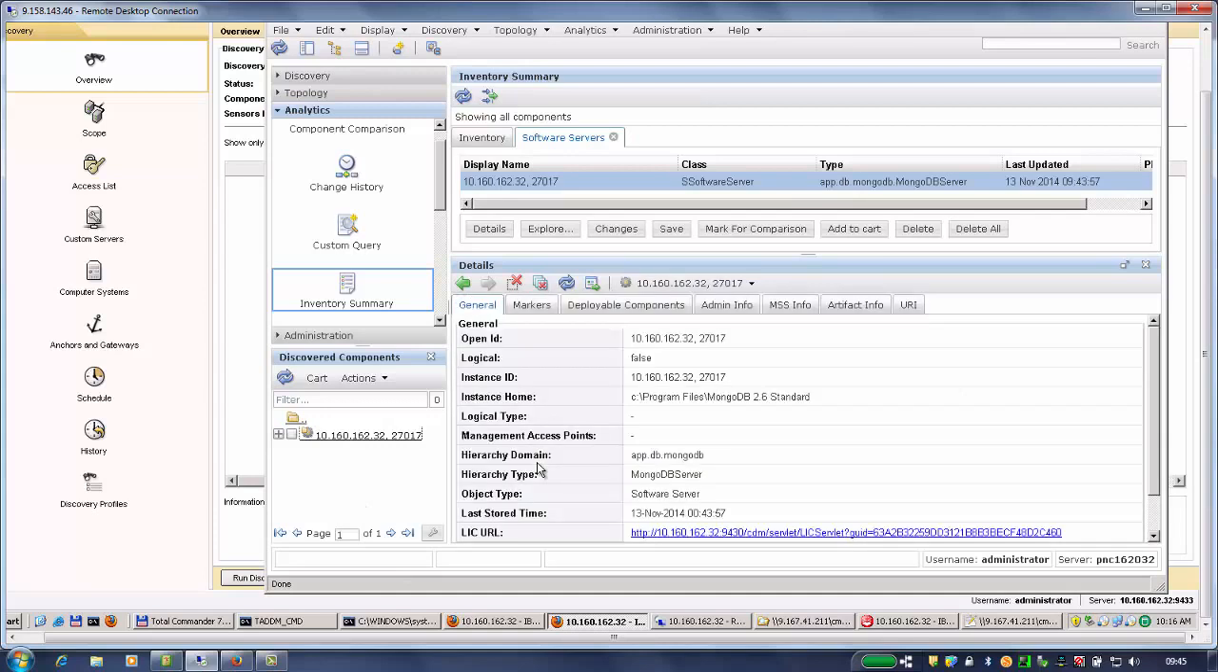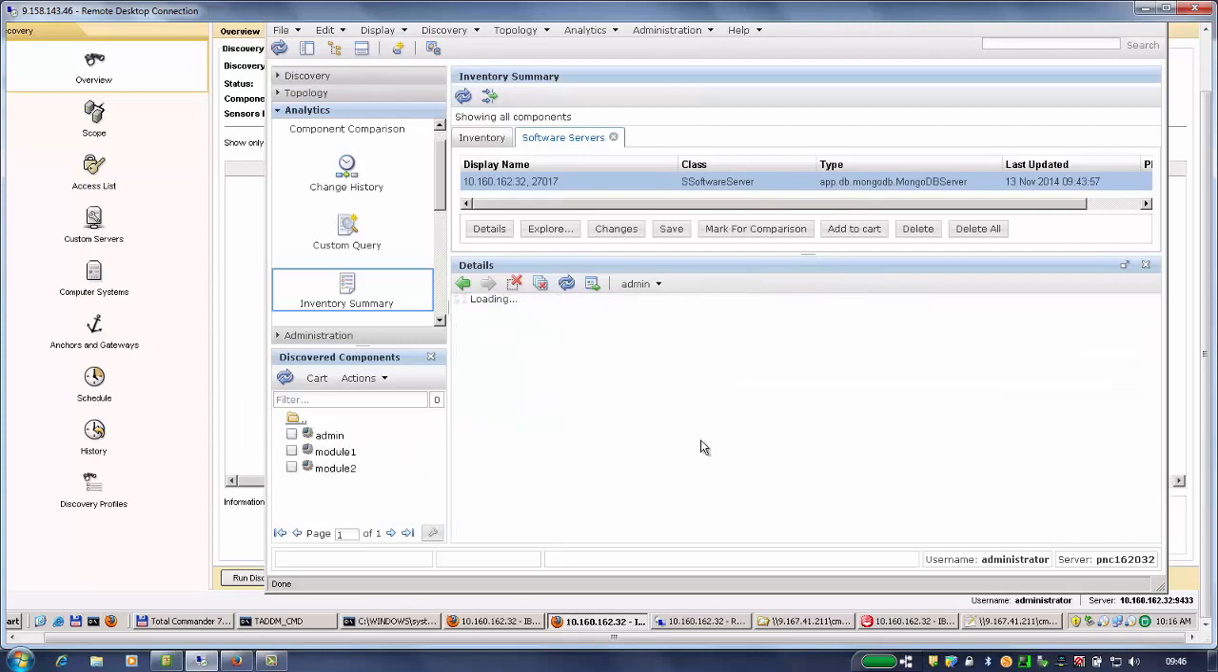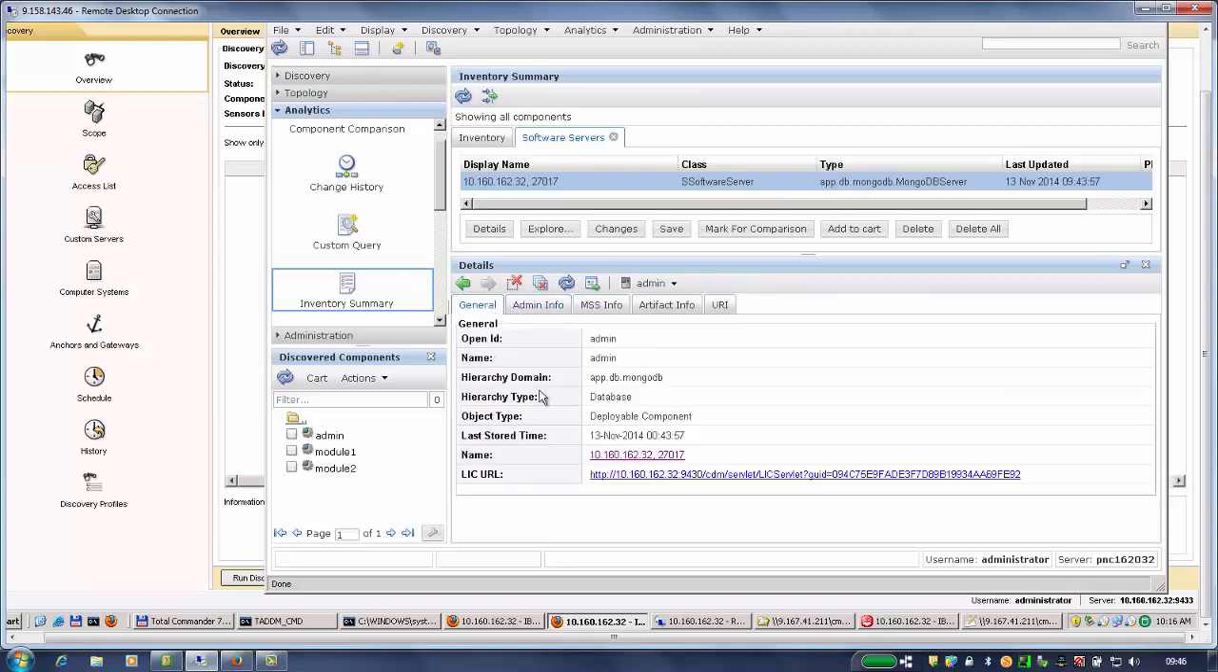We click on that, and the details page shows. If you see a plus icon here, it means that this object can have deployable components attached to it. We don't know yet if it has it, but it can. So if you click this plus, you will see deployable components for this server. In this case, 3 databases. We can check the admin database, and we see that there's nothing really noteworthy here.